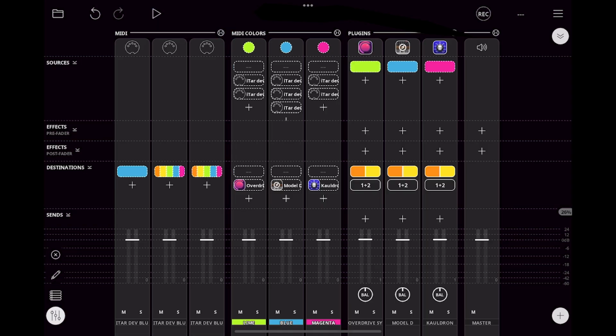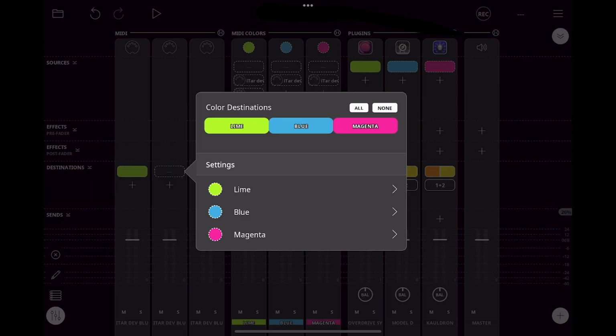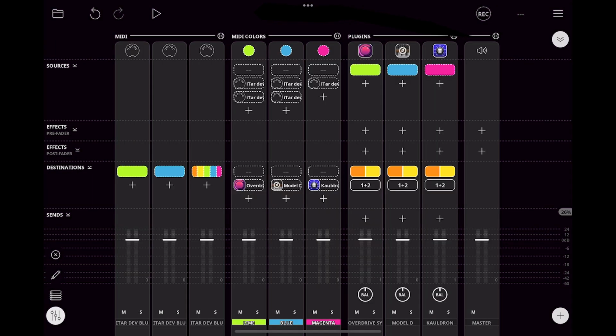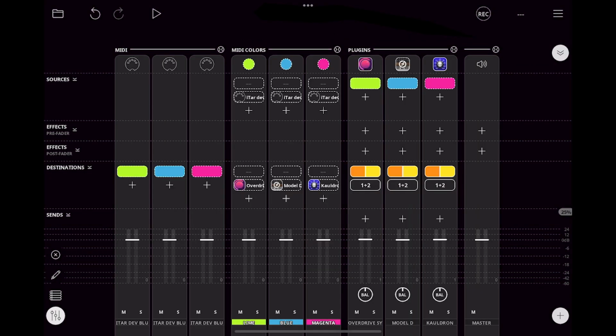Next, under the Destinations section of these 3 identical inputs, we want to specify only one of the color groups. I always start by tapping on None as I make my way through the 3 inputs to clear everything, and then I'll set the first one to lime, the second one to blue, and the third one to magenta.